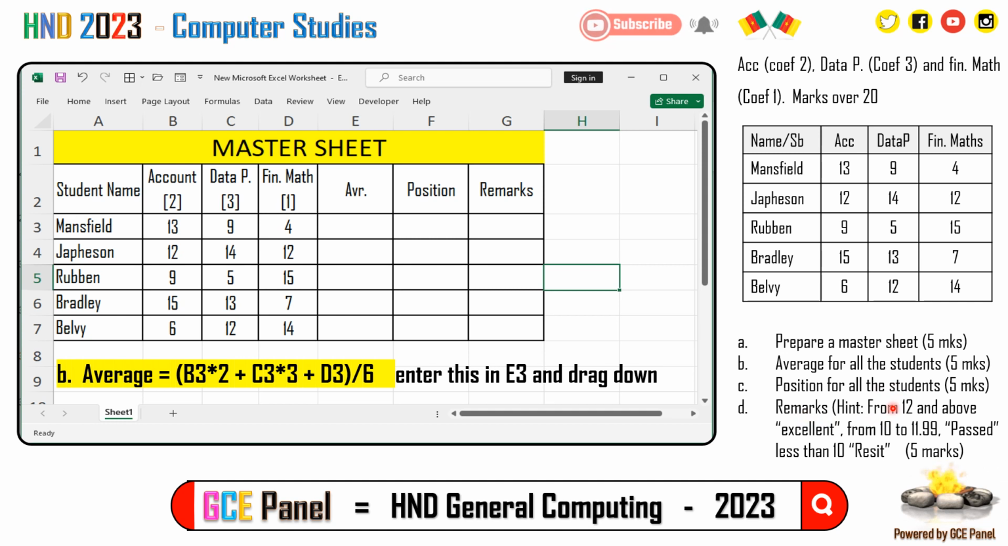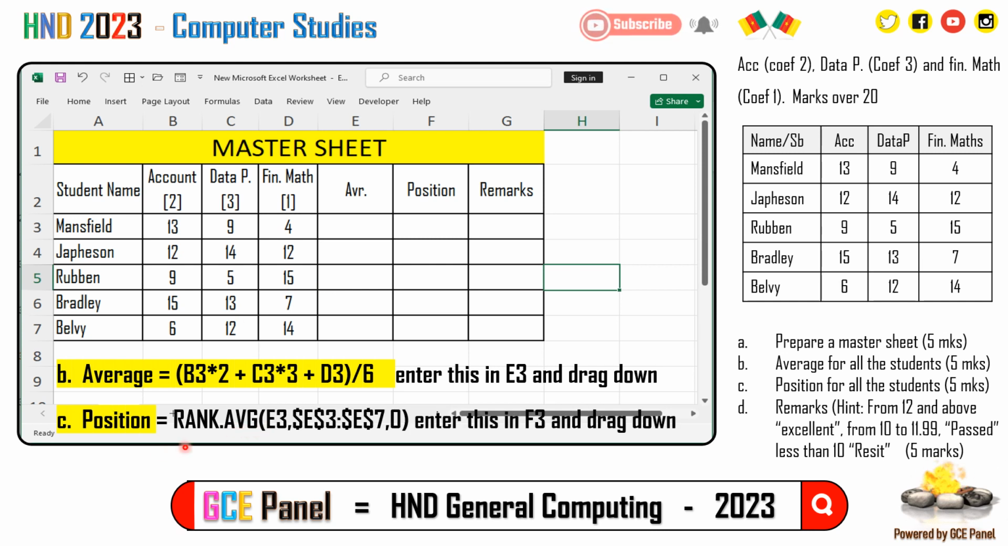Now C, the position for the students. How do we get their positions? For the positions, we are going to use a rank function. But for the updated Excel function, you don't just write rank, you write RANK.AVG.